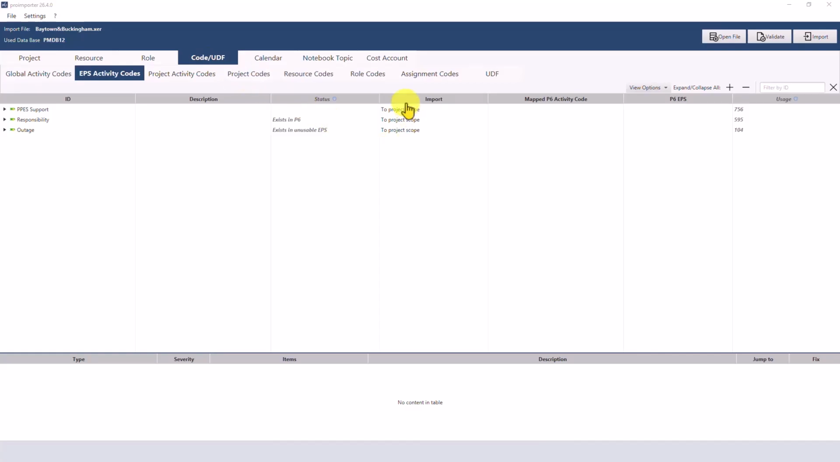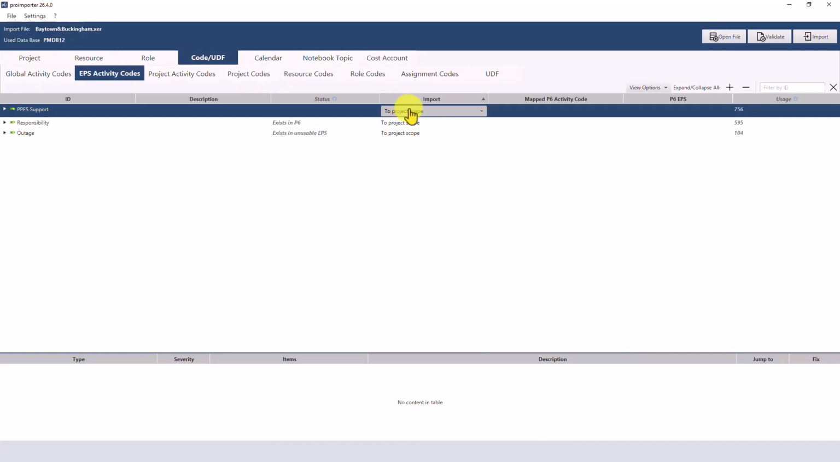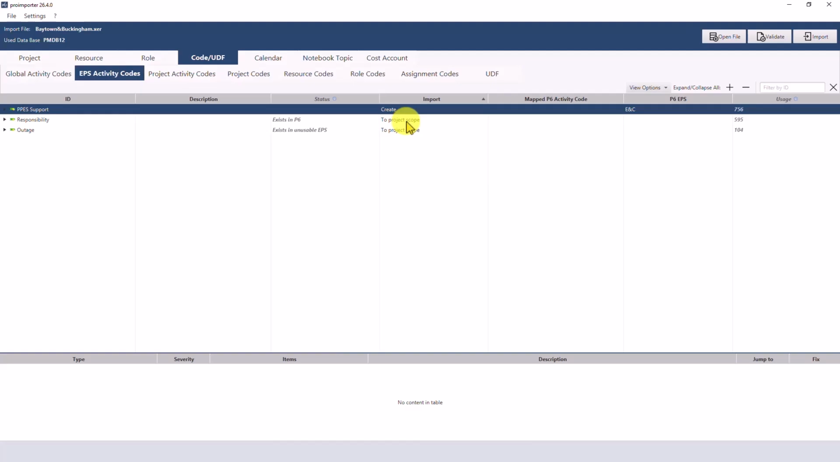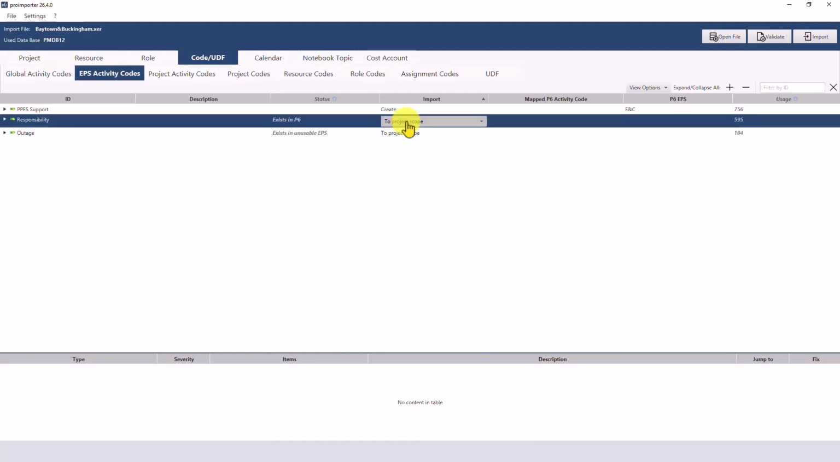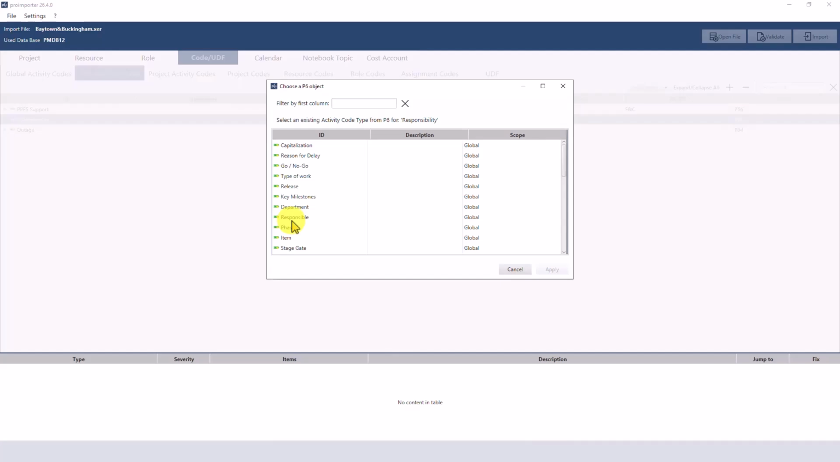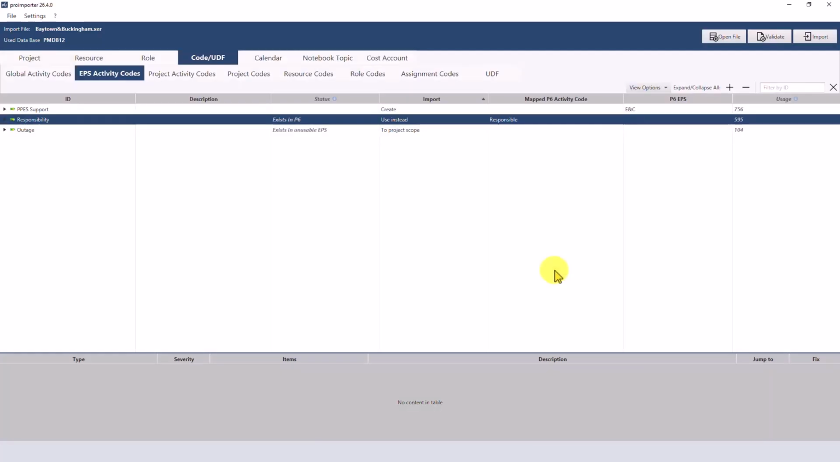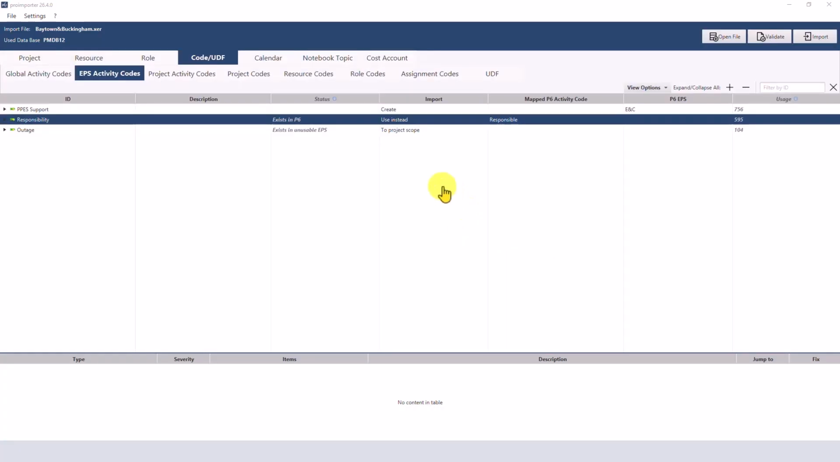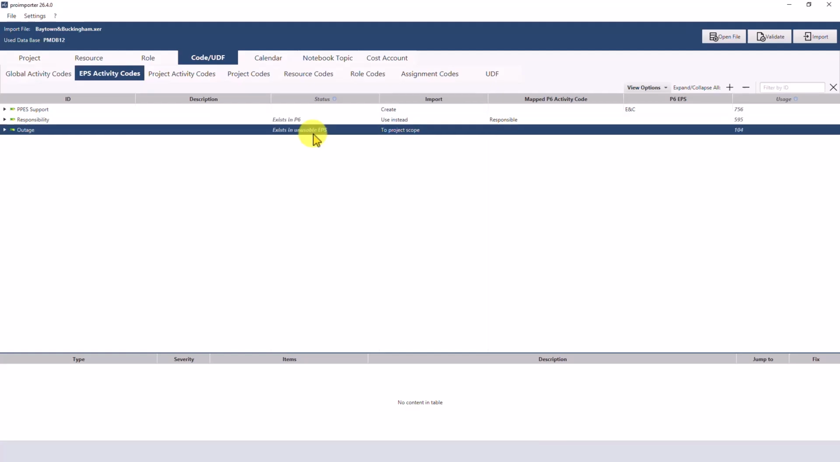New EPS activity codes can be created directly during the import, provided that no code with the same name already exists in another EPS area. If a code with the same name exists elsewhere, the status exists in unusable EPS will indicate this situation. The code can then be downgraded to project level and reused there.